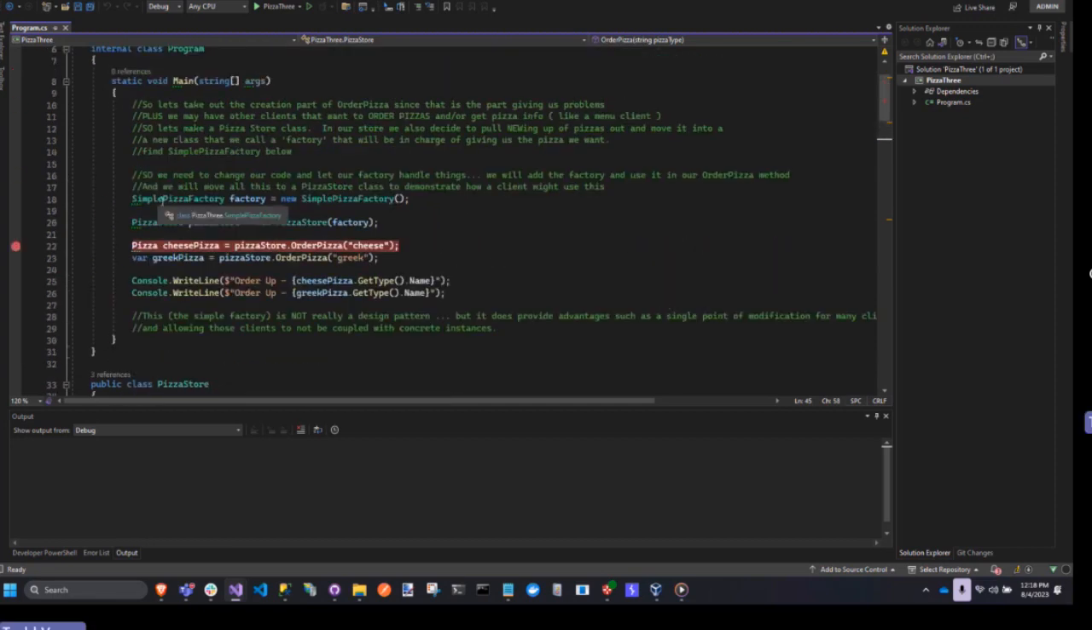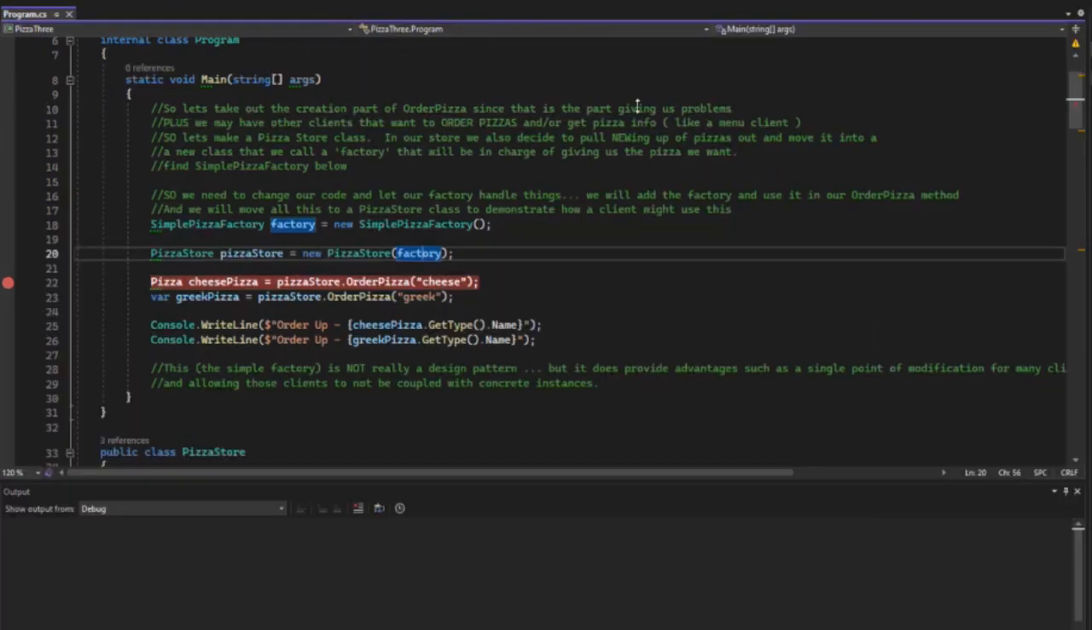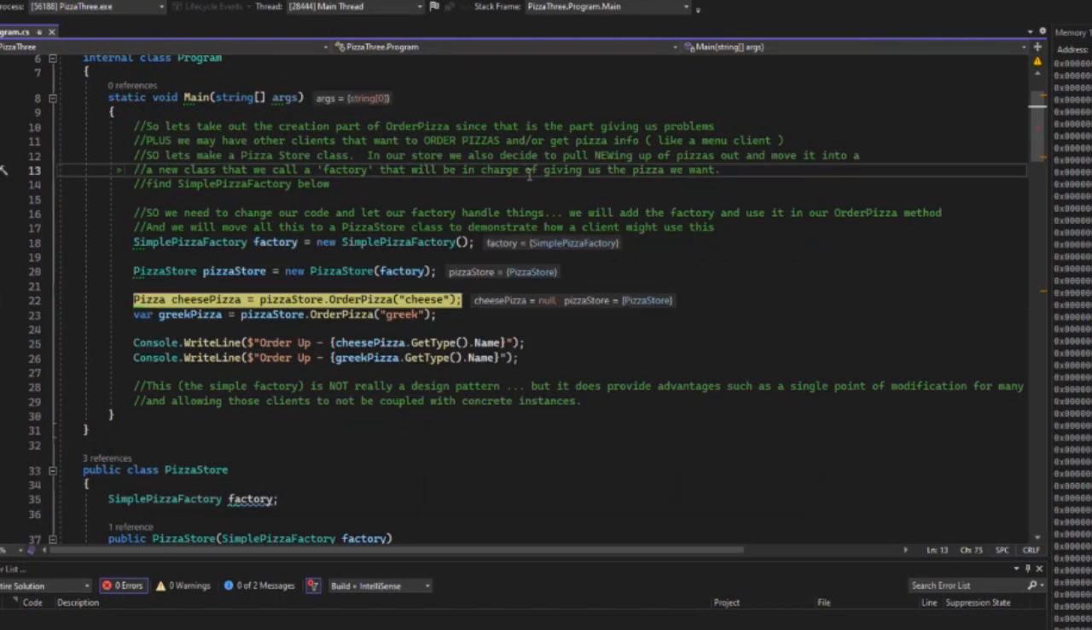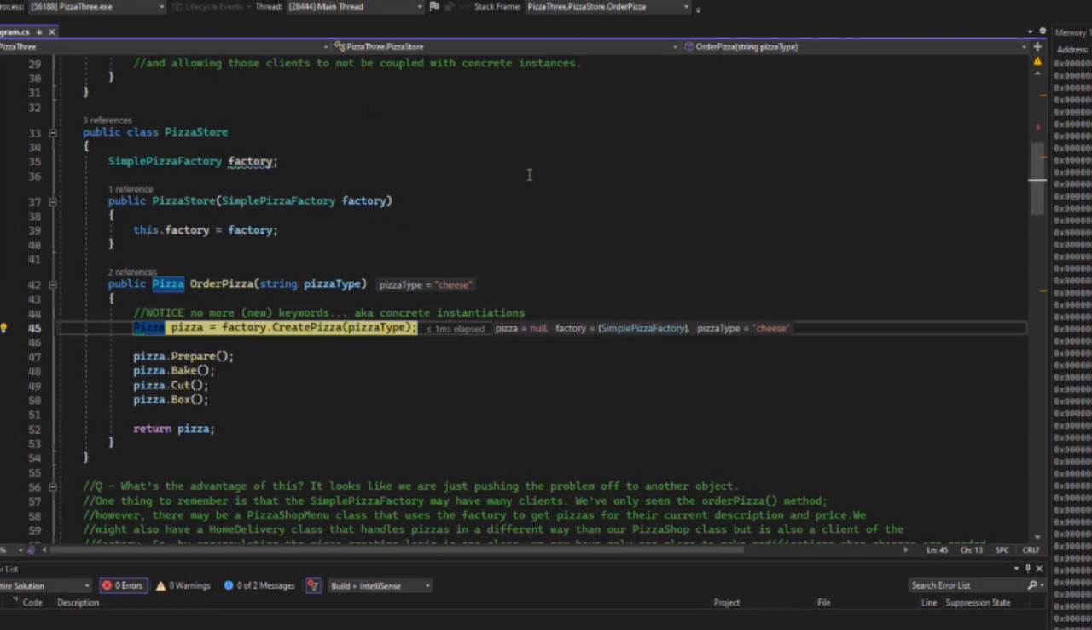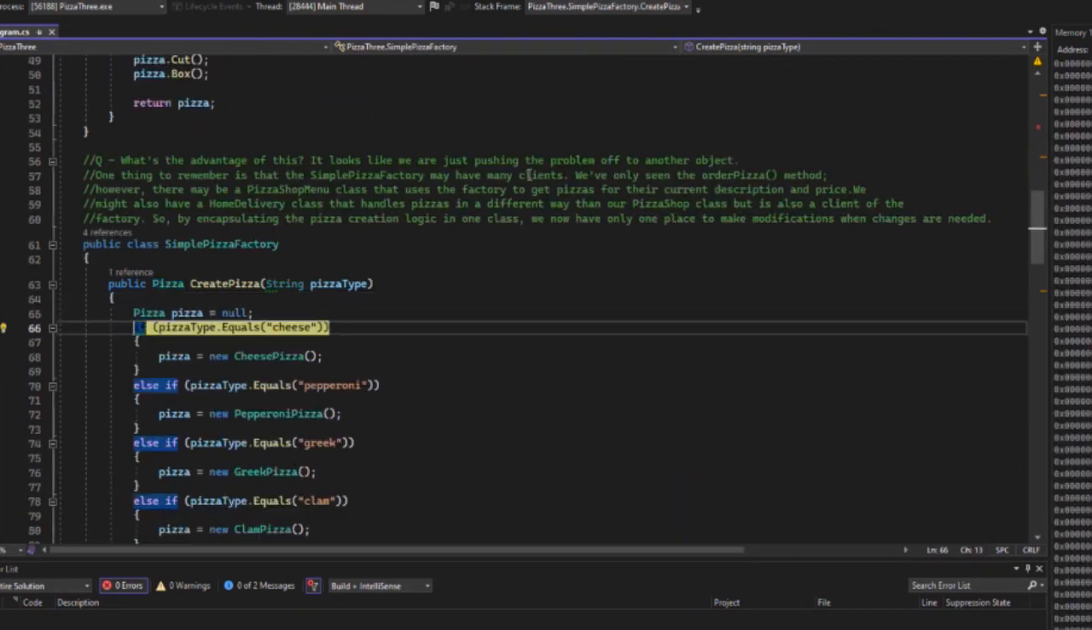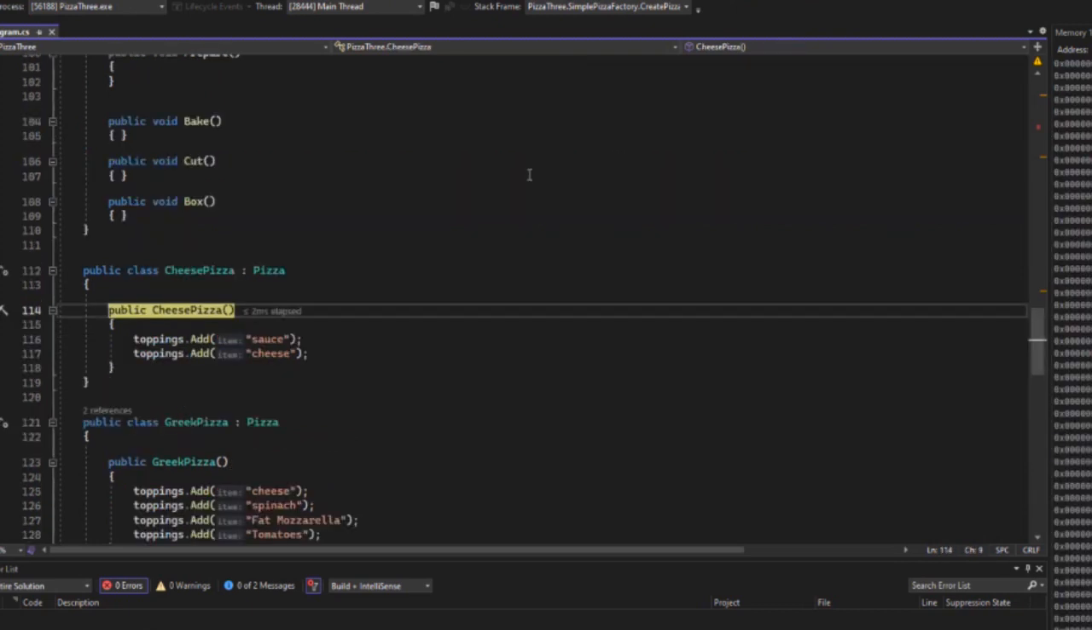All right, so up here in our code, we're going to instantiate a simple factory. We're going to make a store and pass that factory to the store. And then we're going to order some pizza. Let's watch this work really quick. It's pretty simple, but it's still kind of interesting. So the pizza store, we're calling Order Pizza, but then inside Order Pizza, it's going to call the factory's Create Pizza, and Create Pizza gives us our cheese pizza.